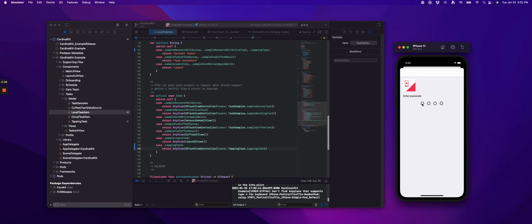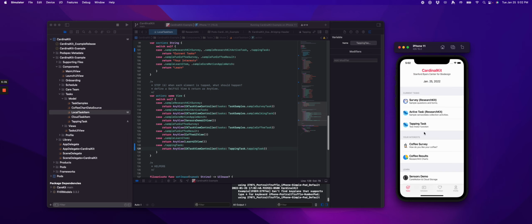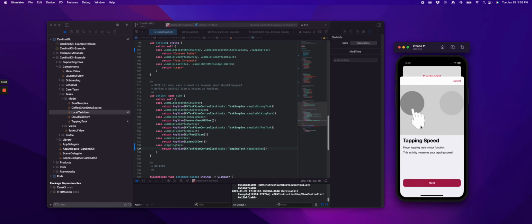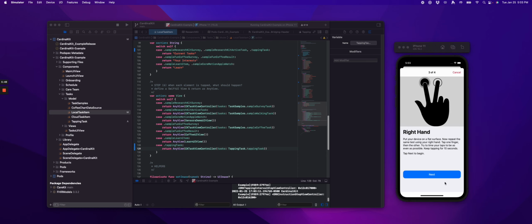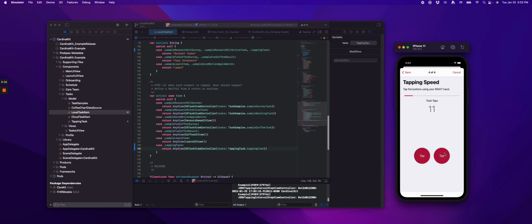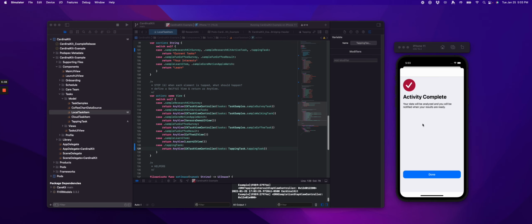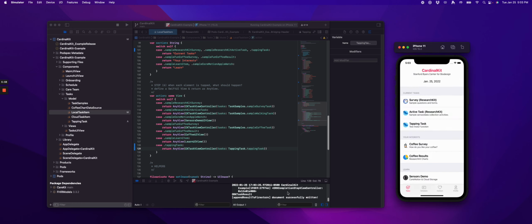Okay, so our app has been built and is now up and running. I'm going to put in my passcode. As you can see, now I have my tapping task on the task screen. I can pull it up by clicking on it, and then I can go ahead and actually perform it. And now for the right hand. And now we're done. As you can see here, the results were successfully written to the Firestore database.